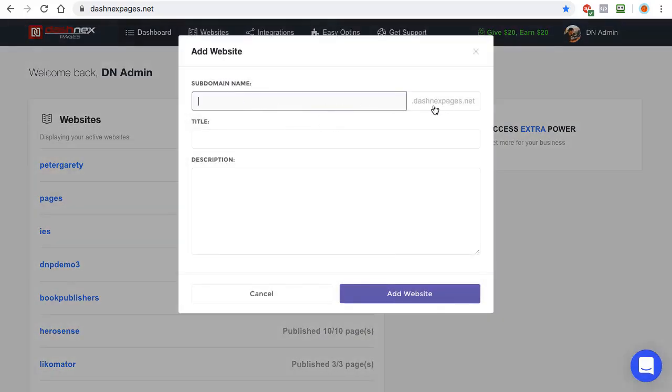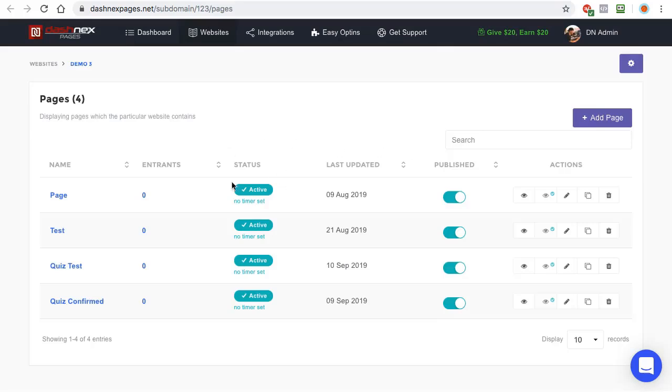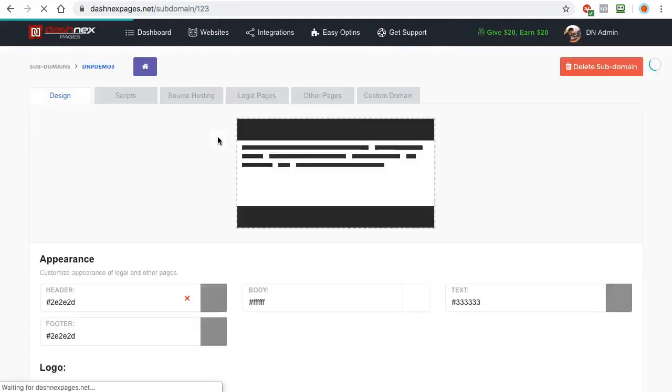So choose a subdomain on our dashnexpages.net domain, provide a title, and you have a website. And once you have that, you can get inside, and this is my demonstration website. Now we'll just show you what's available. So once people launch it, they come here and they can start to add pages, right? And before they add pages, they can go to the settings and set up some basic stuff for the website.